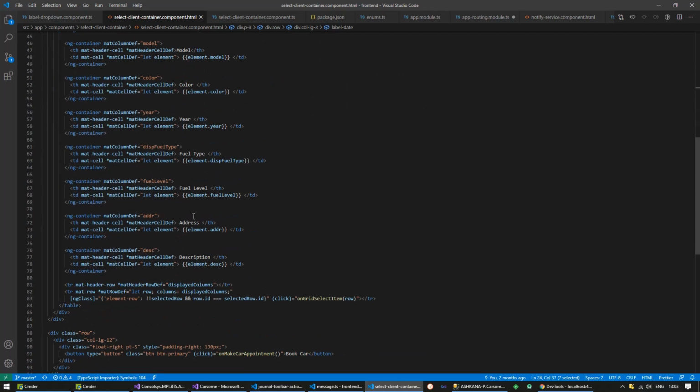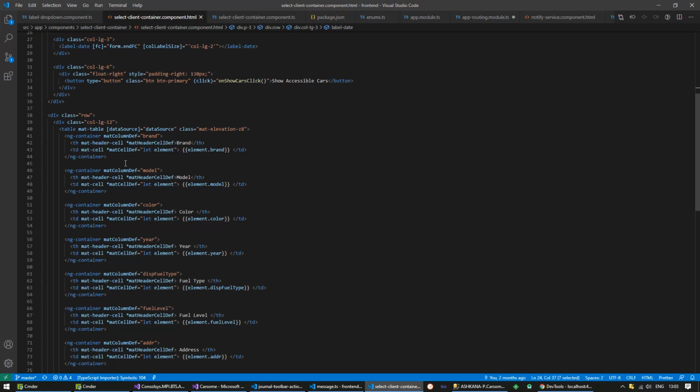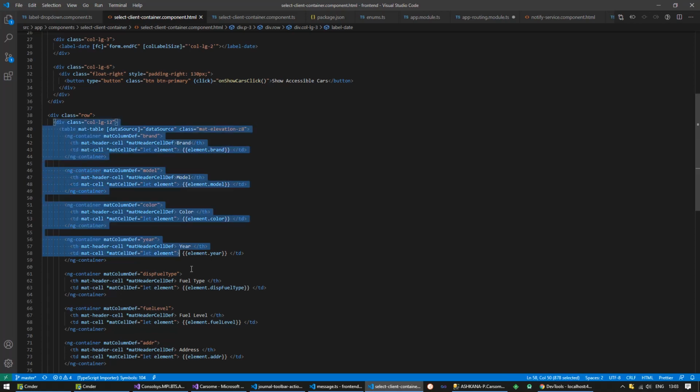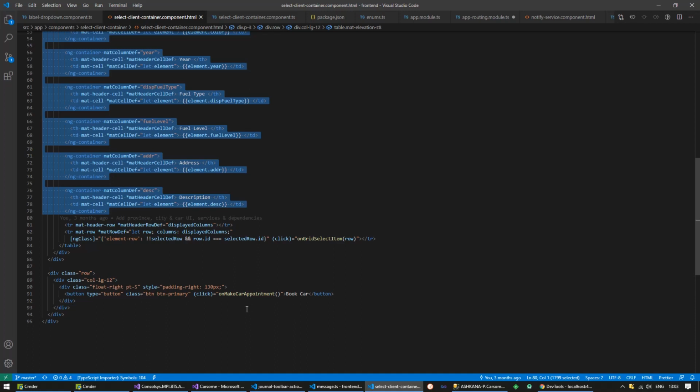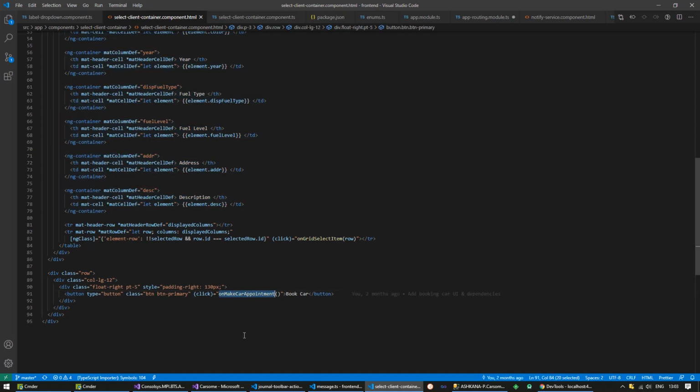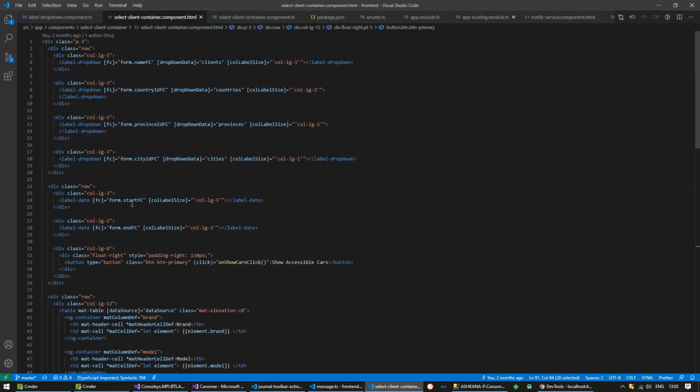This is a mat table. I just want to show data inside the mat table, and the button makes a booking for the car I wanted. The only thing I need to explain to you about this form: this is a reactive form.